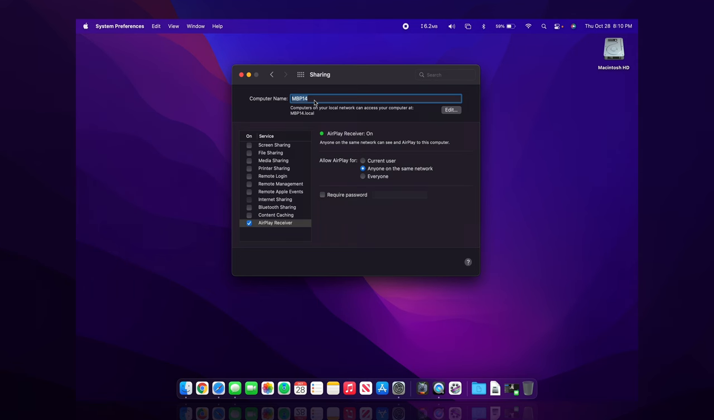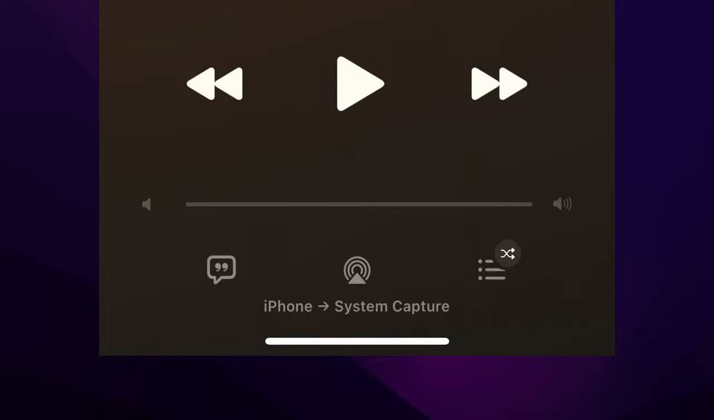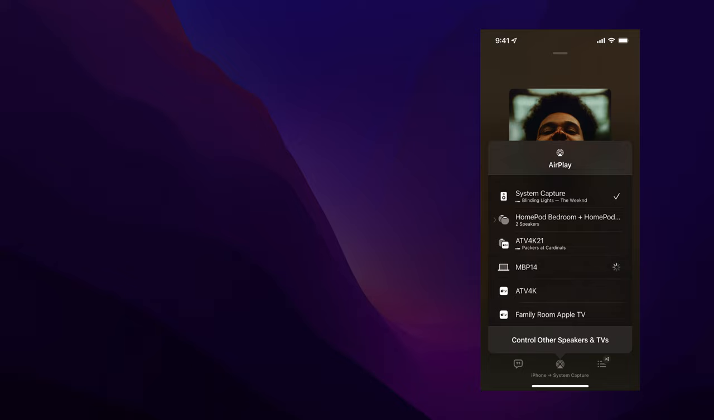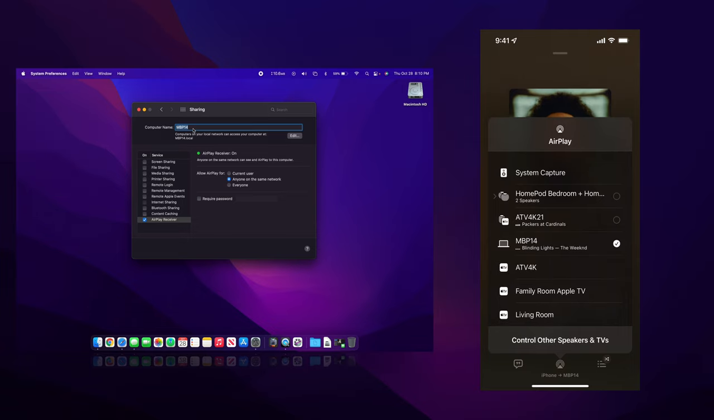You can also AirPlay music to your Mac by opening the music player on your phone, and then choosing the AirPlay toggle at the bottom, and then choosing the AirPlay receiver. Music will start playing on your Mac. You can control it from your iPhone or the AirPlay device that you're sending to the computer.